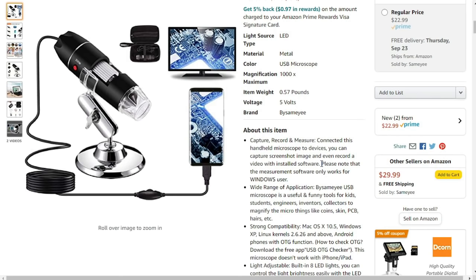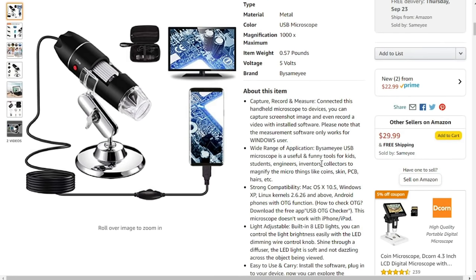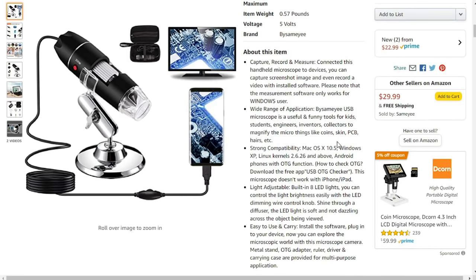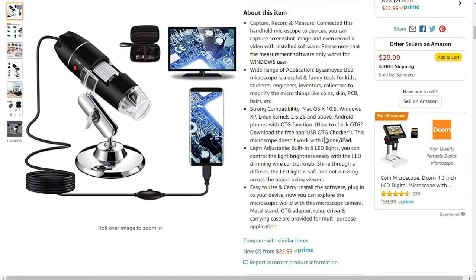It does have the camera capture record. You can record video with it. They're saying a wide range of applications. We saw the applications that are base standard for it. I'm not sure if it is compatible with others. The light adjustment, there is a light adjustment on there. That is the little dial that we were talking about on the cable. It lets you make the lights brighter or dimmer depending on what you need.